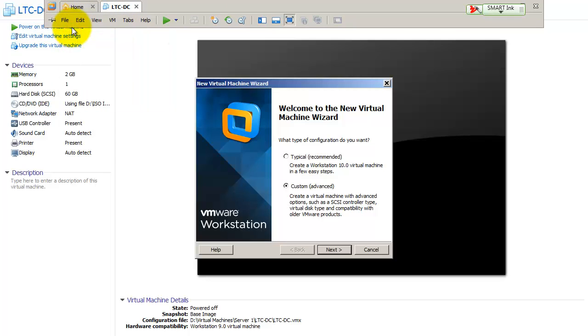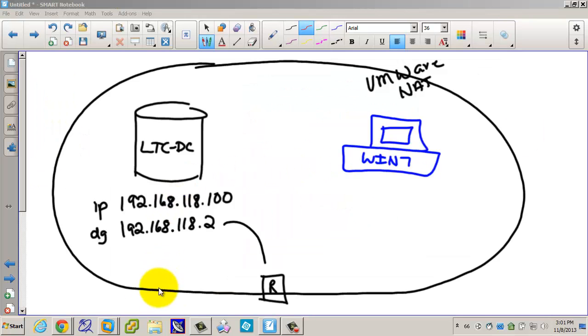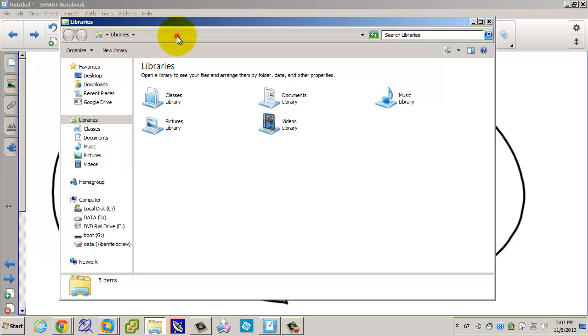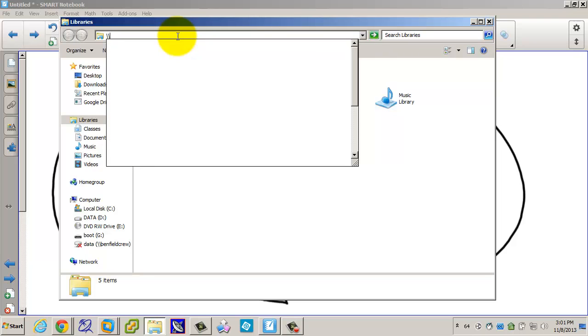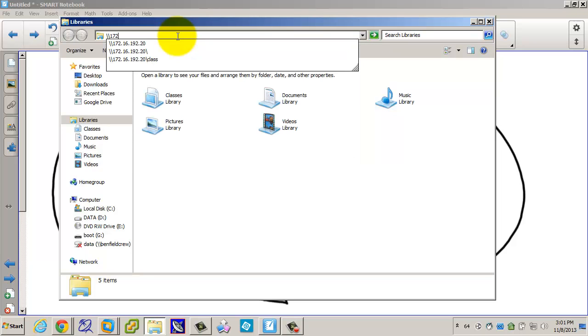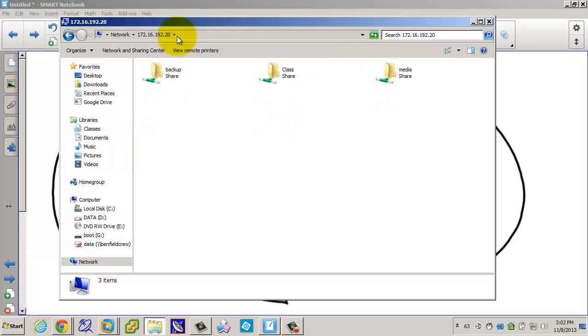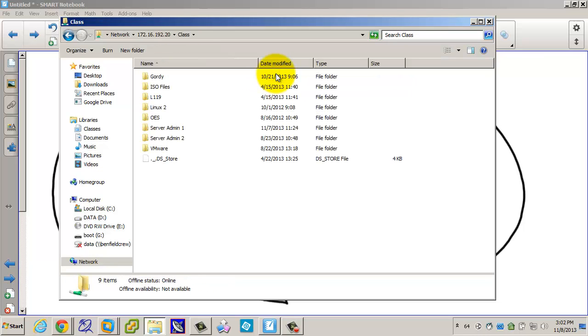Now at this point, making sure that you have all the ISO images, there's a possibility that you might have to download some files. To do that, you can go to the network share. You have to do this from the classroom. It's \\172.16.192.20. On that network share, you should see a class folder. Open up the class folder. There will be a server admin 1 folder.